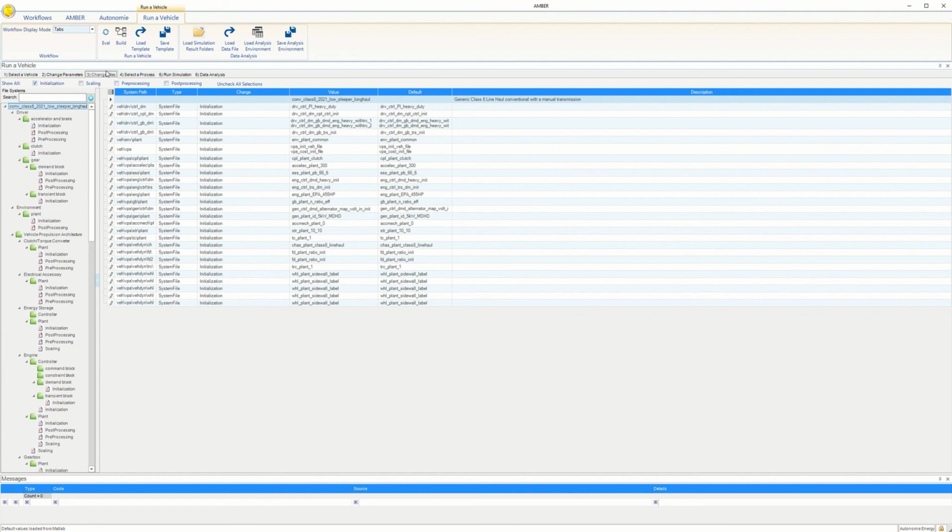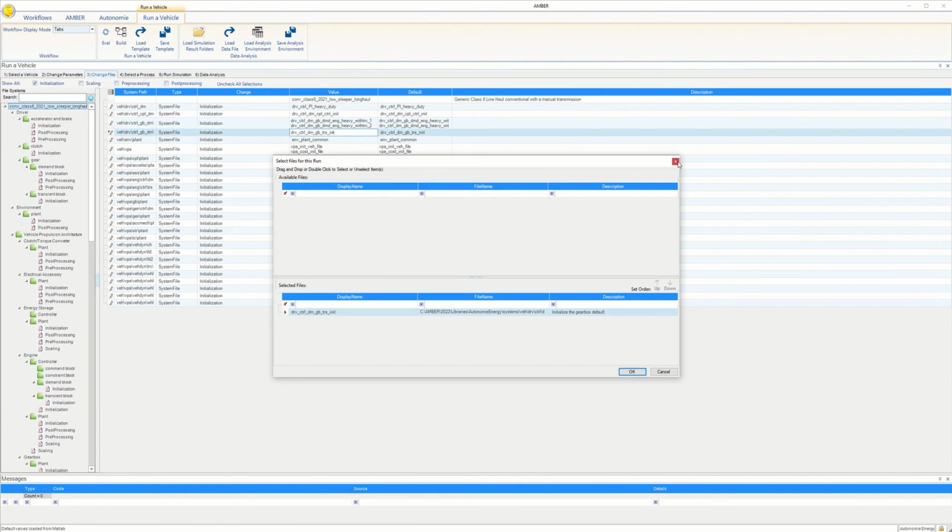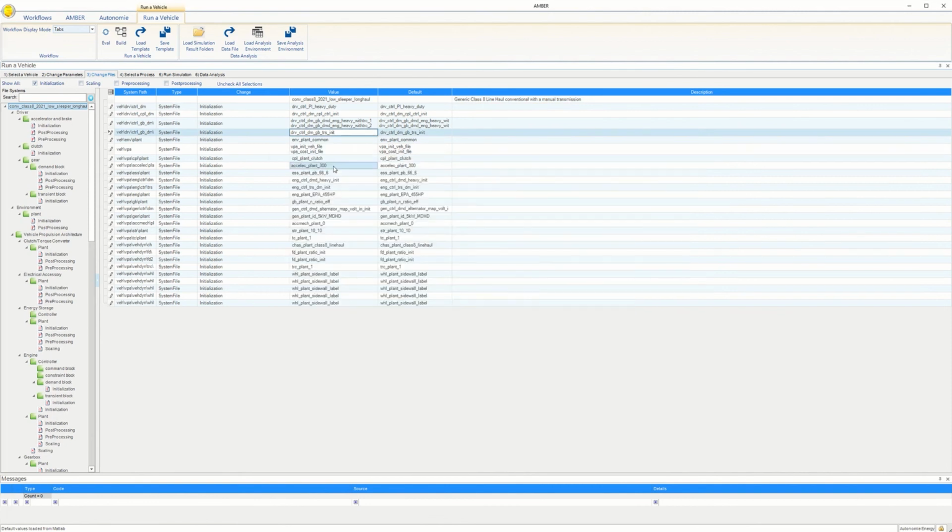We can move to the next one and you'll see that you can change the files here too. You'll always start with the init files. You can make changes here. Let me pick another one.